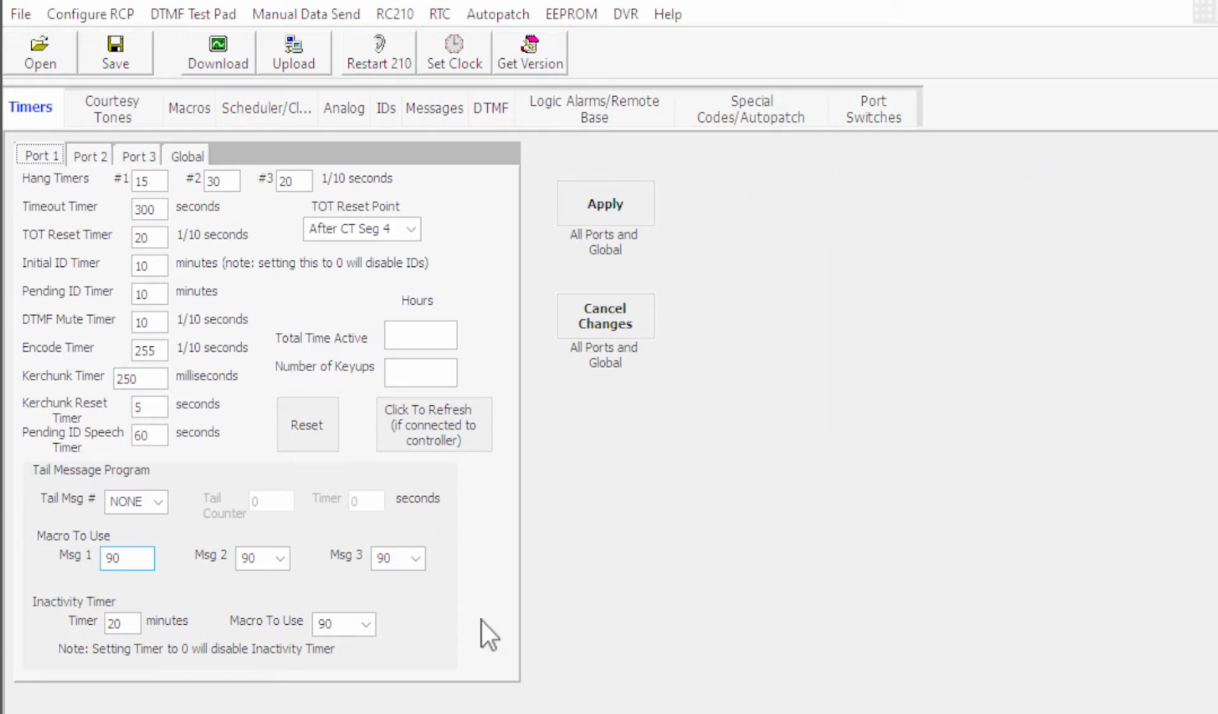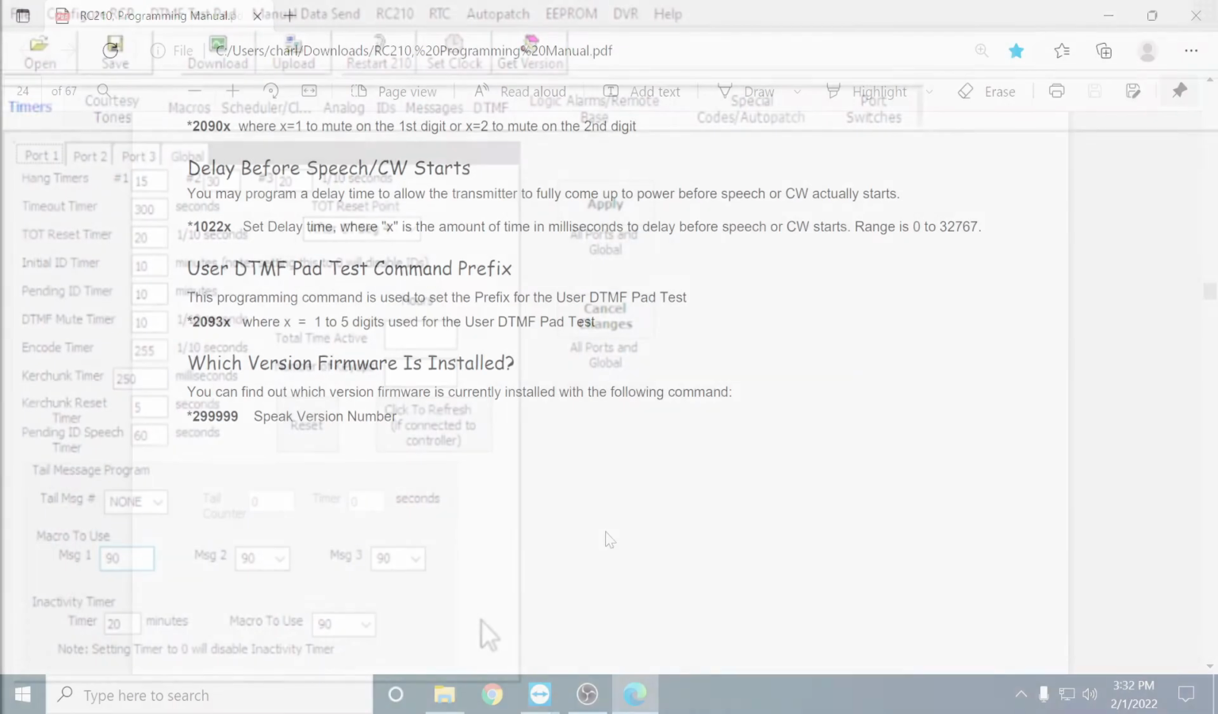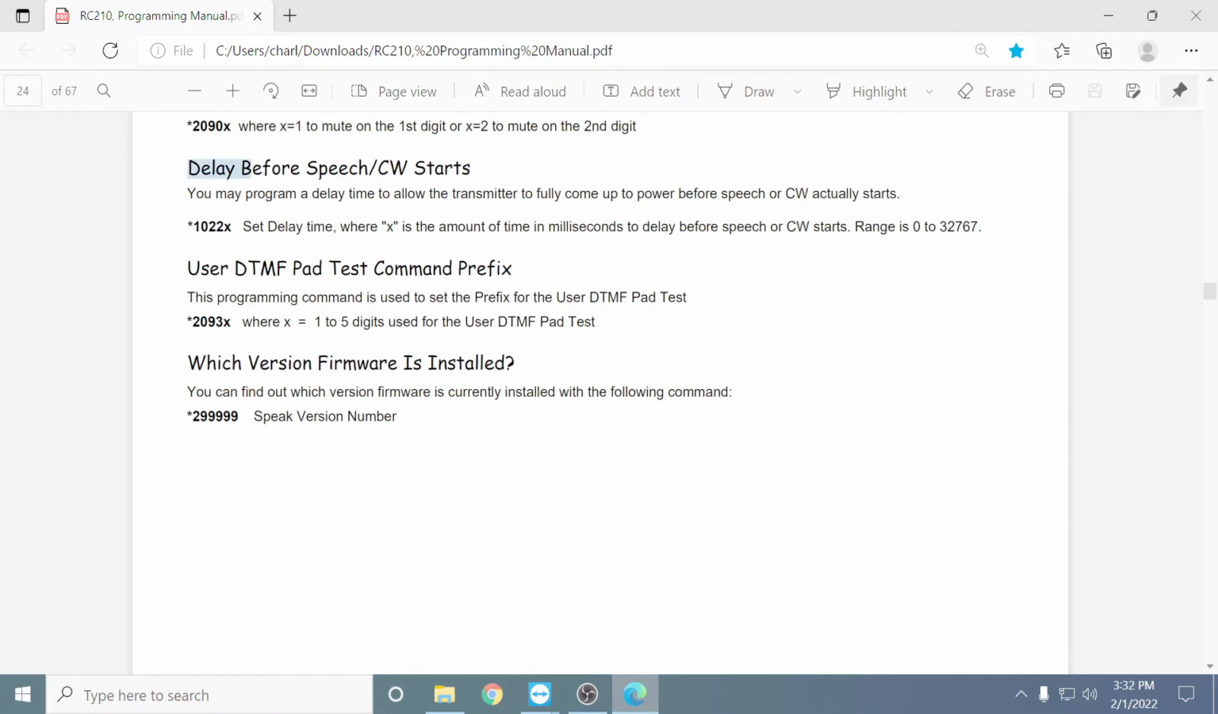So at first, I started digging into the manual, and we'll take a look at that here, that you can add a delay before speech or CW starts. You may program a delay time to allow the transmitter to fully come up to power before speech or CW actually starts. The code is *1022, with the X being any value of this range between 0 and 32767. So you can actually add a lot of time there before your CW ID actually comes up.